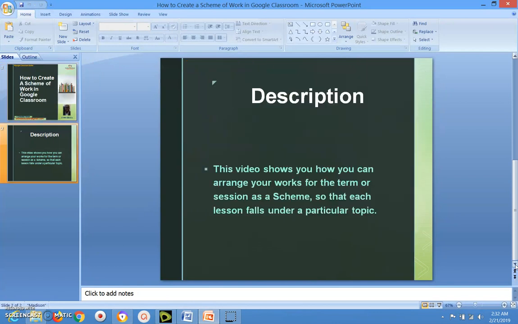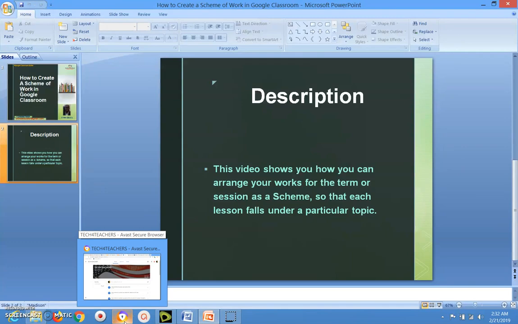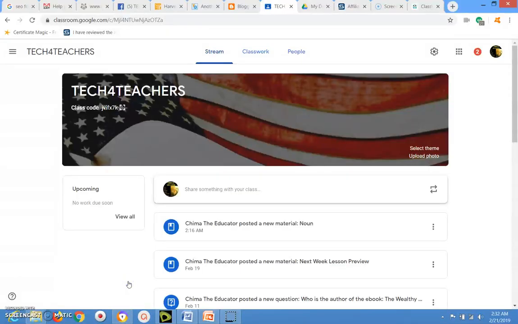Now the description of this video is showing you how you can arrange your works for the term or session as a scheme. Just arrange your work so that every topic taught, every assignment given or whatever should definitely be under a particular heading. That's what a scheme is all about. You don't just teach everything; it is under a particular heading. That's exactly what this video is going to teach you. So let's quickly go on to the internet because this is a practical video.